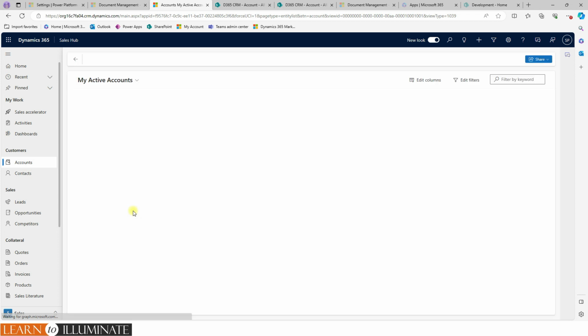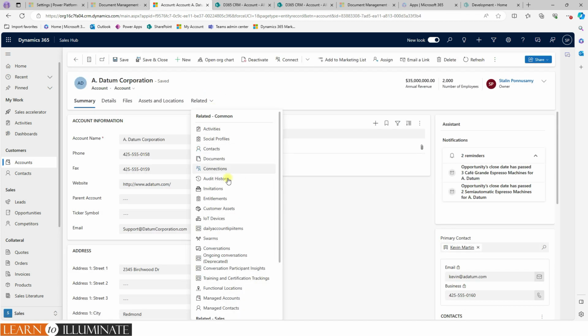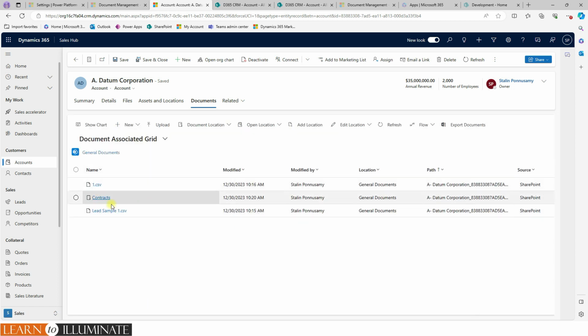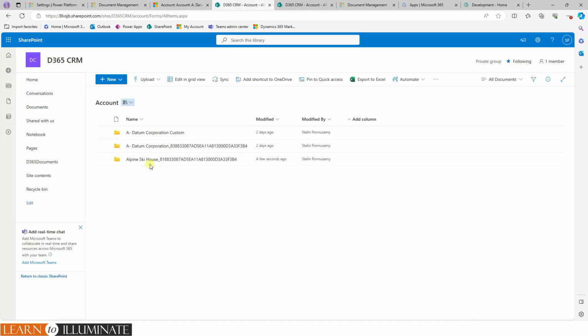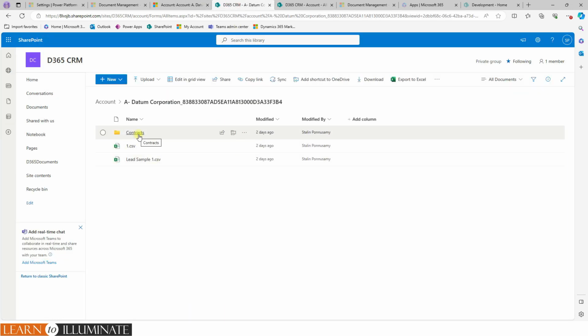Say for example, here I'll go back to the Datum Corporation, and then I go to the documents, and I already created a folder called contracts. So this one is a contracts folder. So document location is different from the folder here. Okay, so how is it going to look here, right? In this case, I have a general document and then contracts. So I'm going back here. This is a general document, and then I should be able to see the contract here.